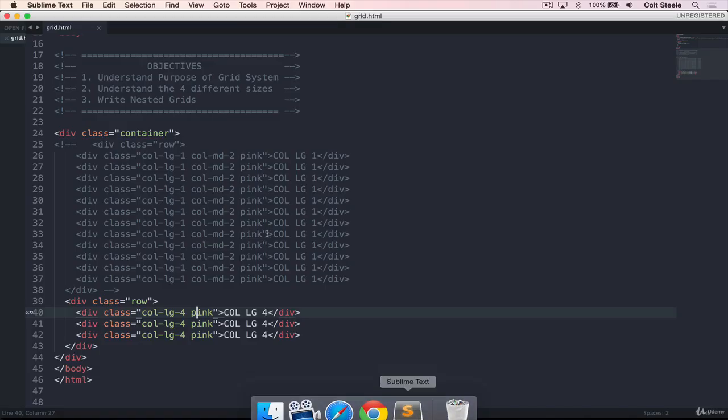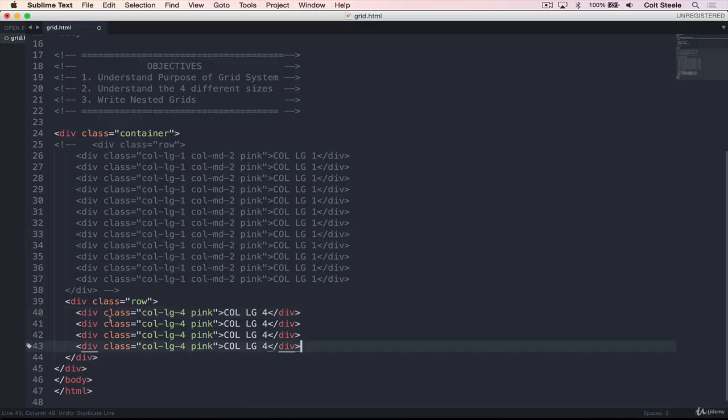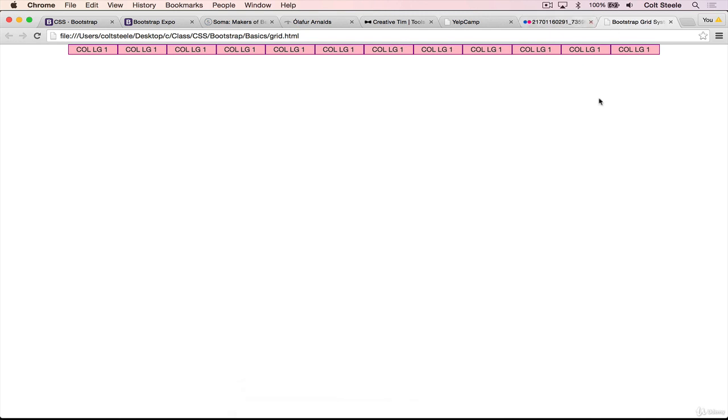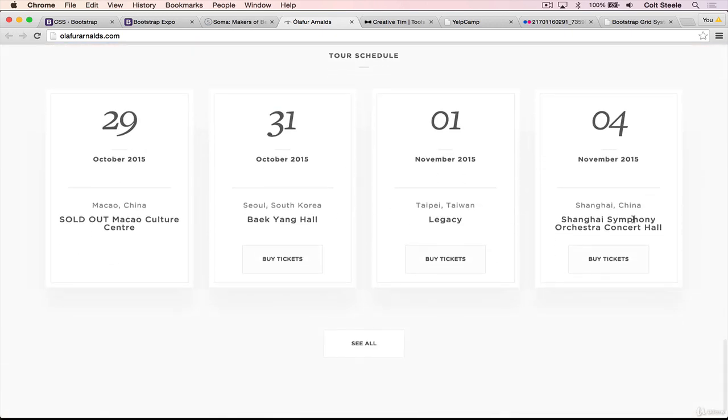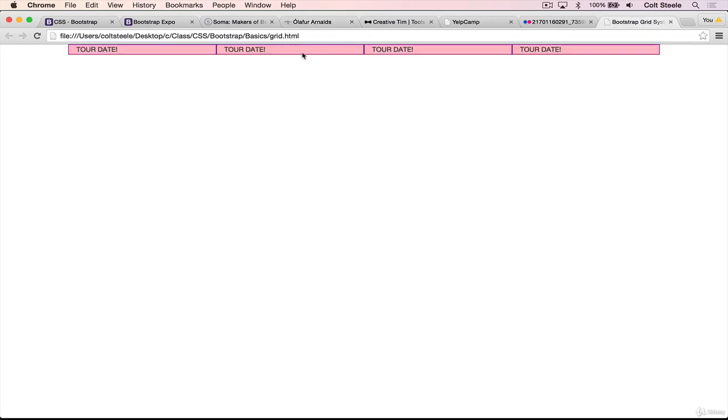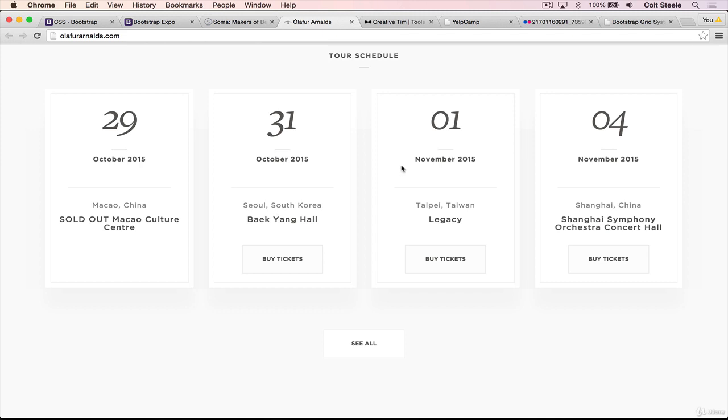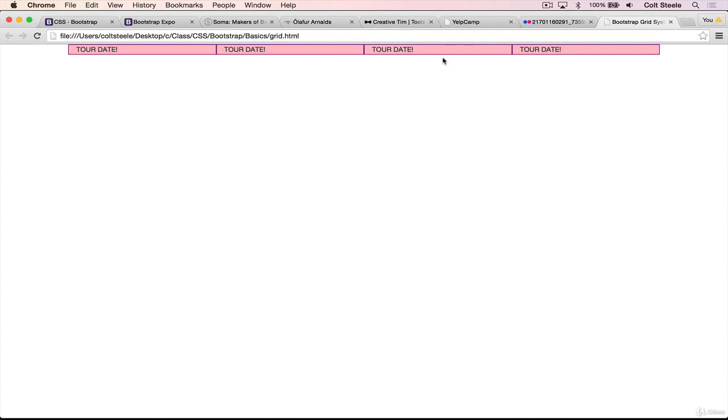So we'll go back here, and we want to start with 4 going across, which means that each one takes up 3 units. And then we can change the text here, and let's just have it say tour date. So if we refresh, we should have 4 columns going across, which we do, which is exactly what this starts out as, 4 going across. And the only difference really is the actual content. So inside of each column, we would just add an H3, a paragraph, a button, and whatever other content we need, a little HR it looks like, and we'd still get the same spacing.